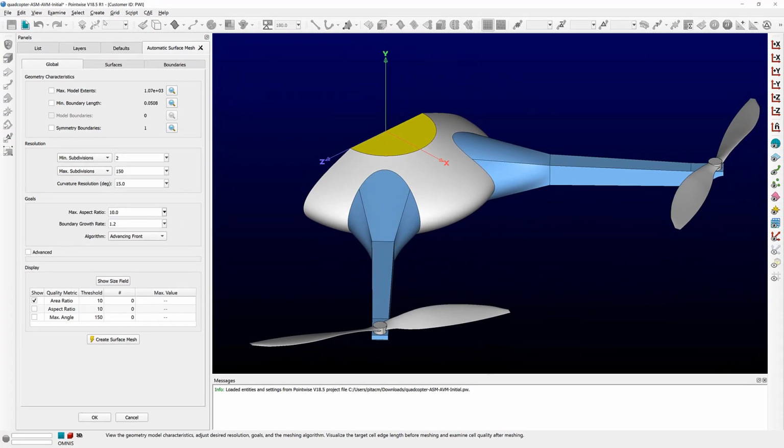As you can see, the automatic surface mesh functionality has three tabs: the global tab, the surfaces tab, and the boundaries tab. You can also see these tabs have several parameters right here, and those parameters have default values. Now, those default values are set up based on our understanding of the best practices for creating surface grids. In our case, most of these parameters are going to work fine. We're just going to change a few of them to generate an appropriate surface mesh for this geometry.